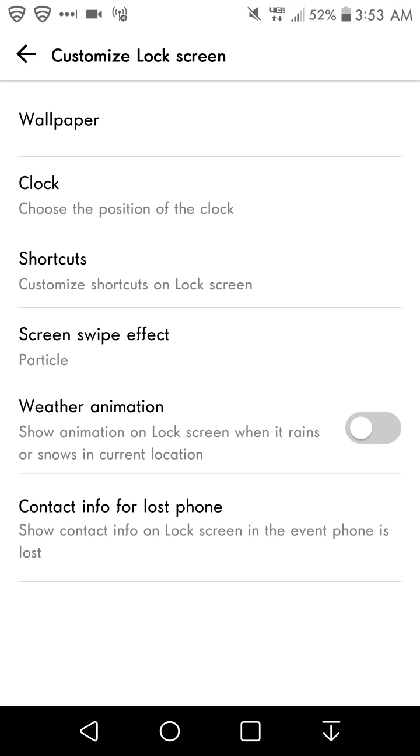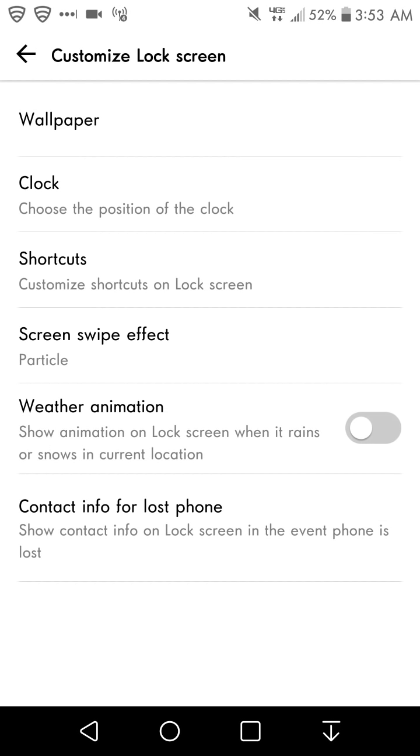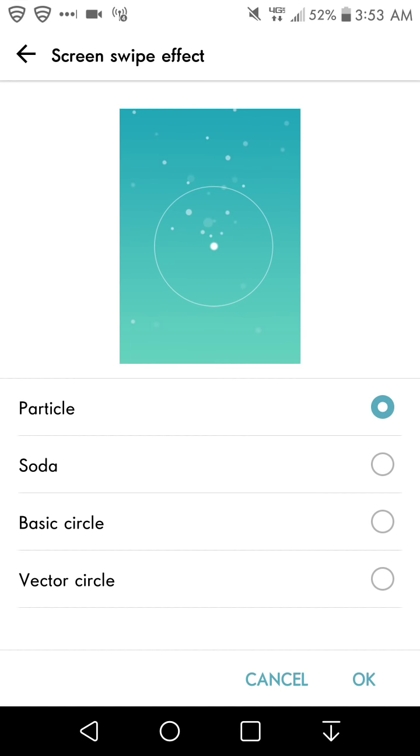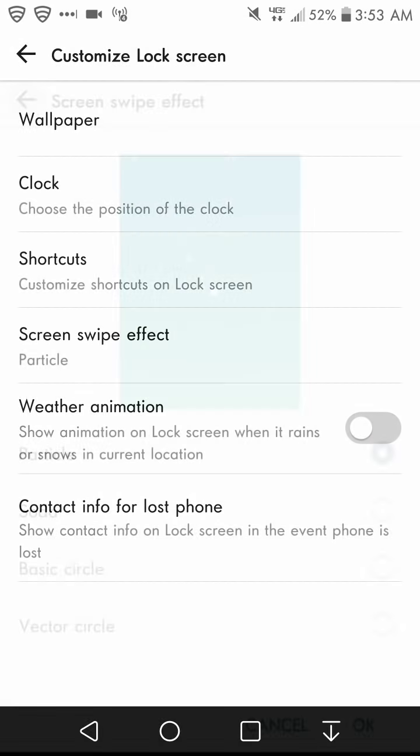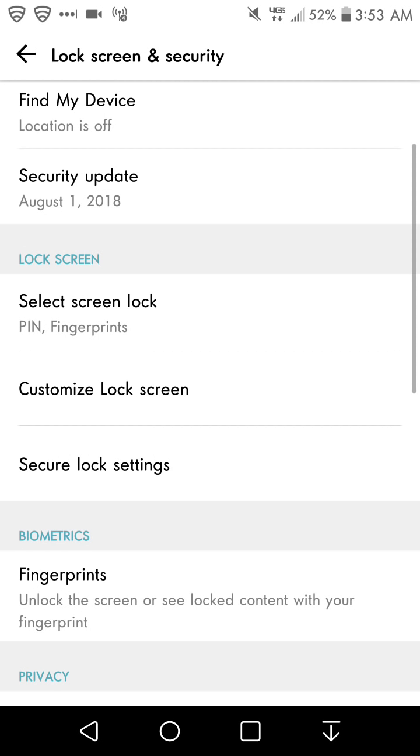You guys can have customized wallpaper, clock. It's pretty much the same thing as it was. The screen shape particle is pretty much the same thing. You can put weather animation and you can put contact information on the bottom of the lock screen, just in case you lose your phone or whatever.